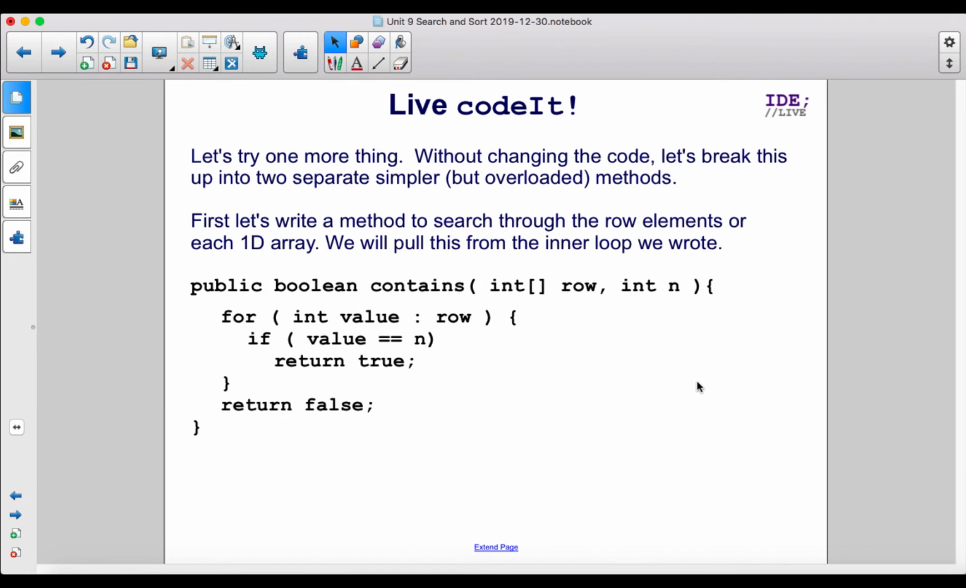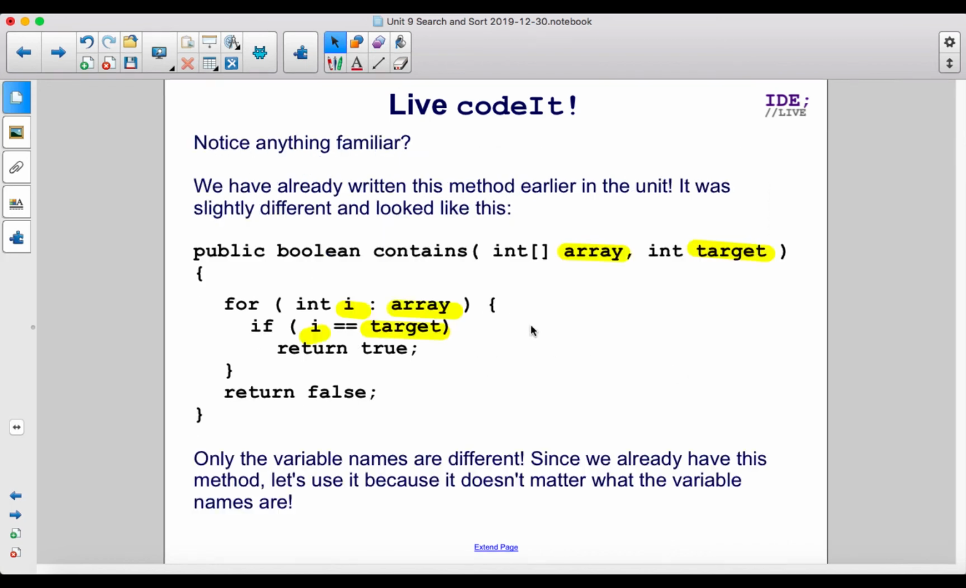Let's try one more thing. Without changing the code, let's break this up into two separate, simpler, but overloaded methods. First, let's write a method to search through the row elements or each 1D array. We will pull this from the inner loop we wrote. Notice anything familiar? We have already written this method earlier in the unit.